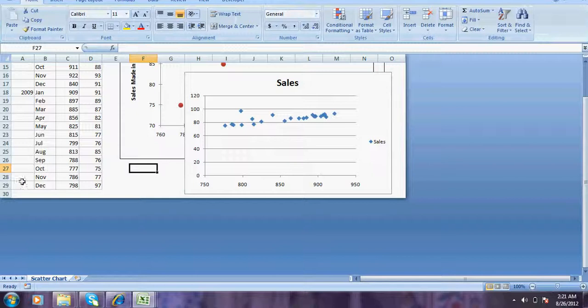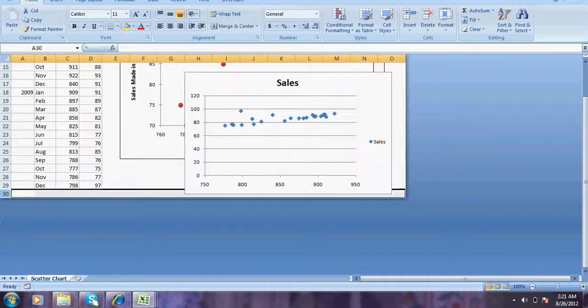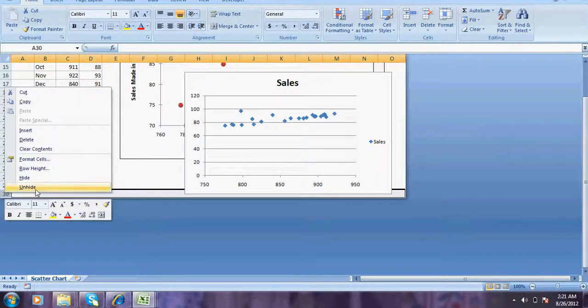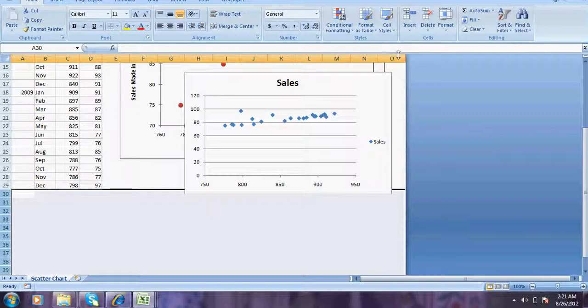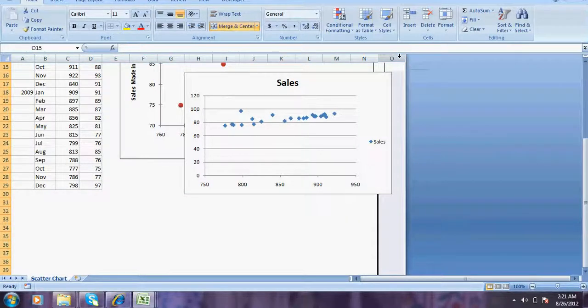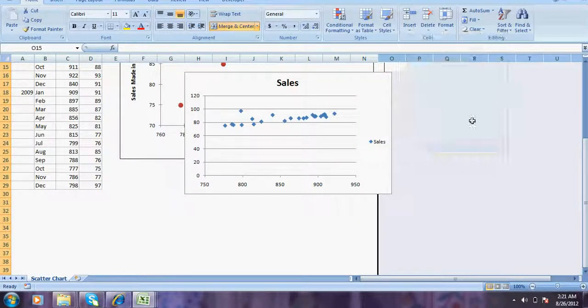One second, I'll first just unhide these things so that you can see it properly. Unhide, just unhide on this side as well. Unhide, yeah.